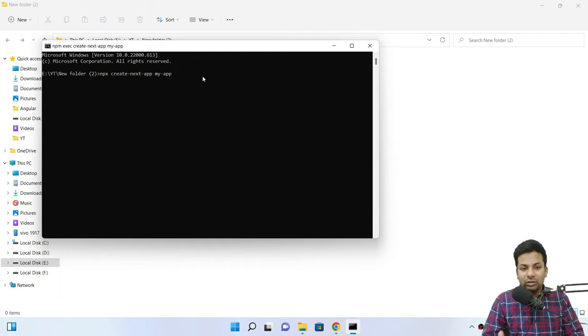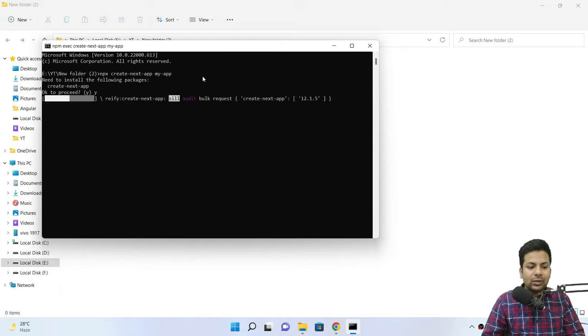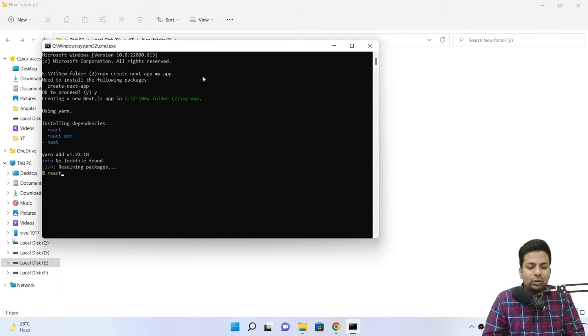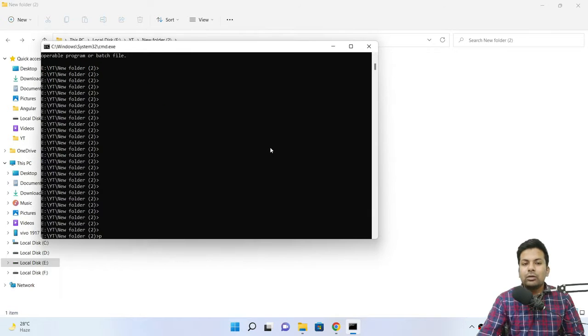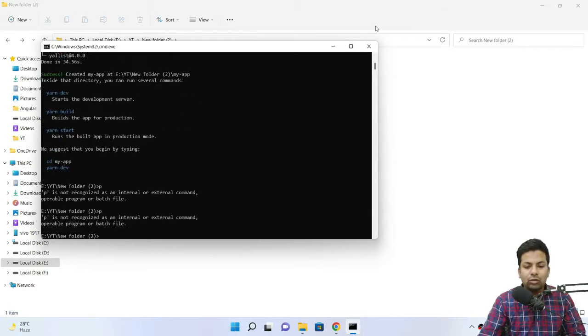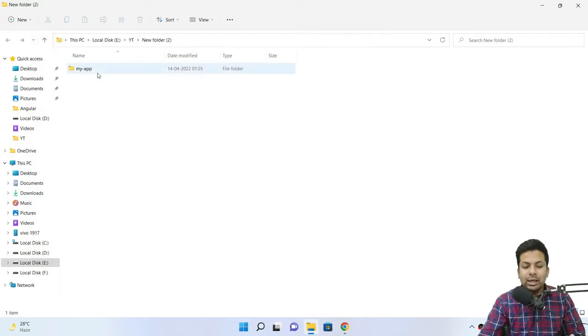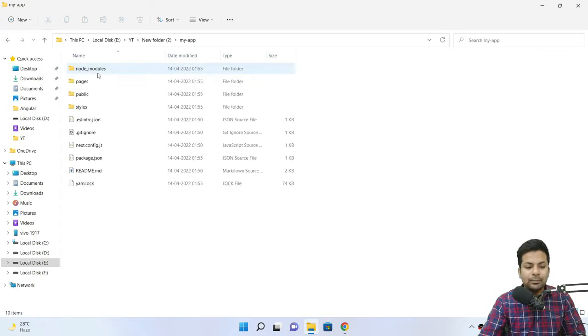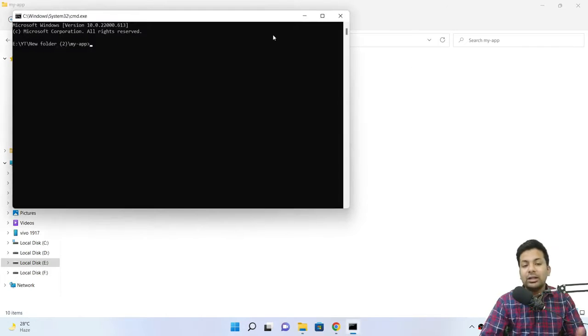Depending on your system speed and internet speed, it can take up to 2-3 minutes, 5 minutes. Till the time it's getting installed and being ready, I'll just pause the video. So guys, it's been completed. You can see the my-app folder has been created, and these are the files. We'll go through the folder structure afterwards. Firstly, we will run the app.